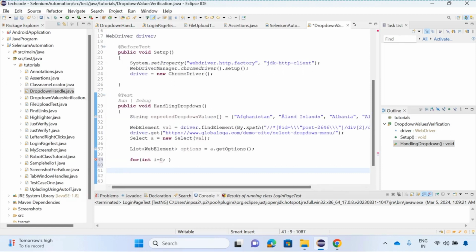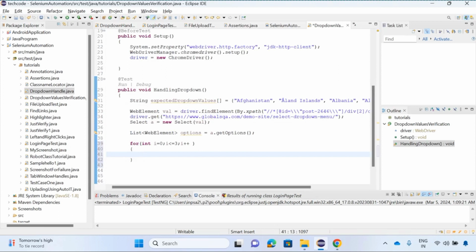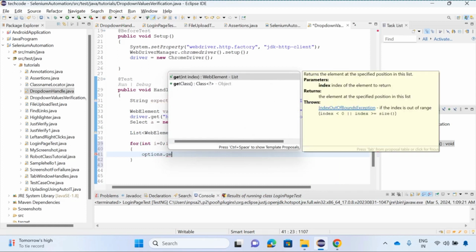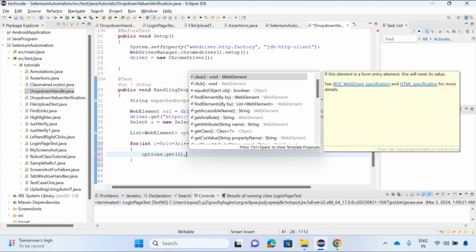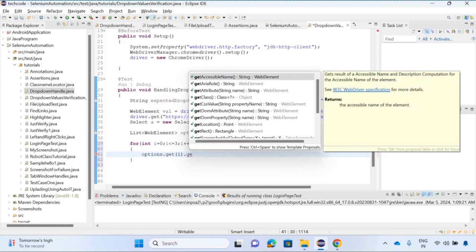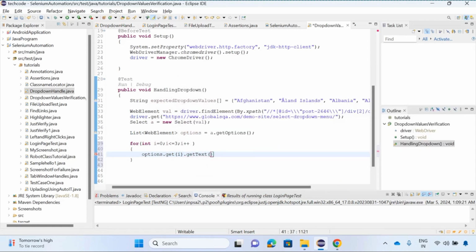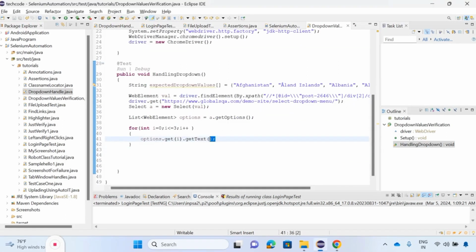So let me just use I less than or equal to 3, because there are total 4 values. Then I plus plus. Now what you have to use here is options dot get of index. So what is the value I? Then we have a method in Selenium WebDriver that is get text. So this is going to get the text of the web element. So this is the actual value.